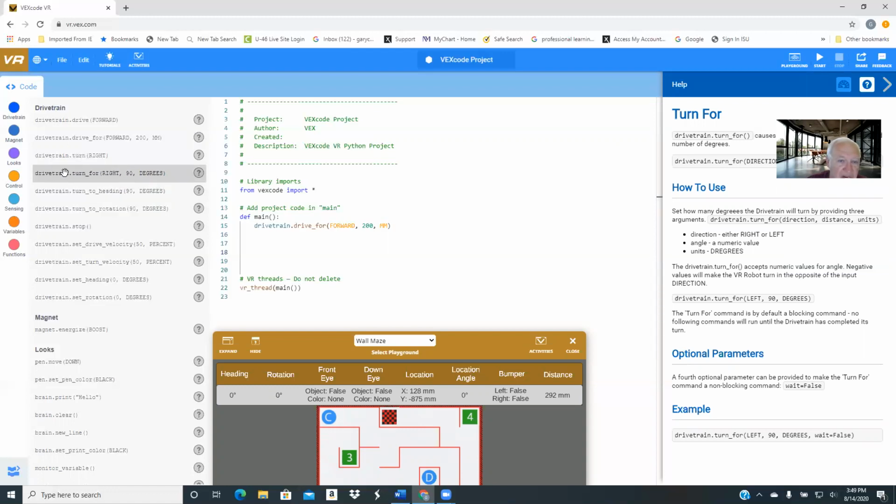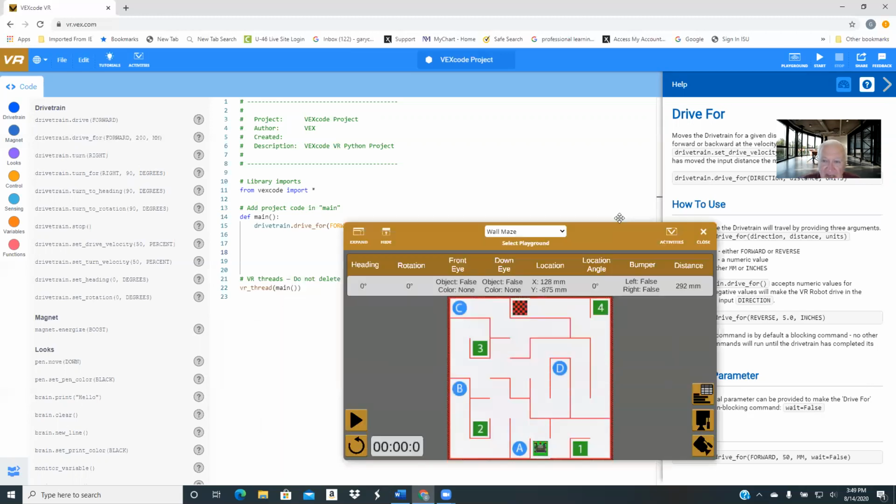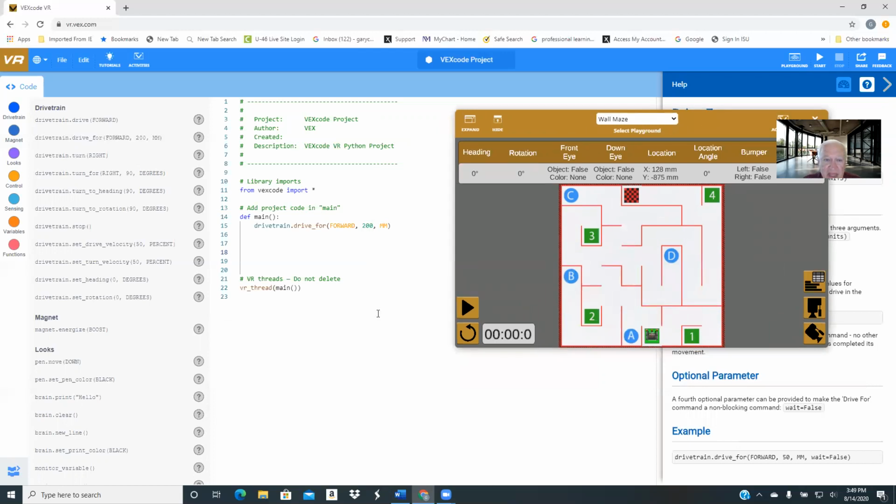Oh, turn. No, I grabbed the wrong one. Drivetrain, this guy right here. This is the one I should have grabbed. Let me grab the help for it. So yeah, here's the thing. You've got millimeters or inches. You can go forward or reverse, and it has a numeric value in there for how far it wants to go. So anyway, there's our little program.